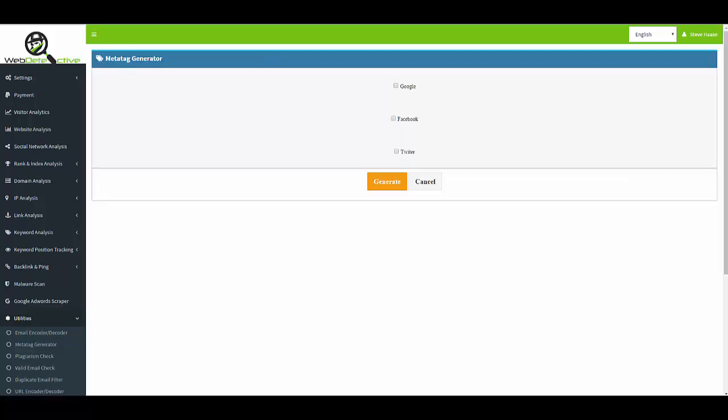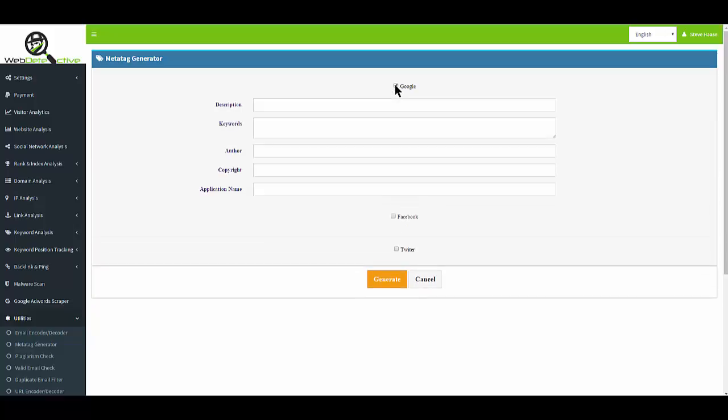This tool is the meta tag generator, and what it'll do is help you create the meta tags that you'll need for your HTML to be placed on your website. As we know, meta tags are more or less hidden in the header section of your HTML page, and they're used by the search engines to index your websites based on your keywords, your site description, etc. So we have created a meta tag generator for you that will create meta tags for Google, Facebook, and Twitter.